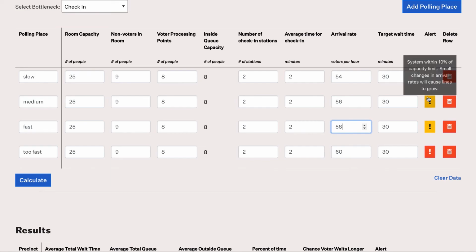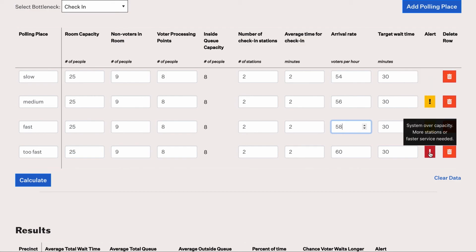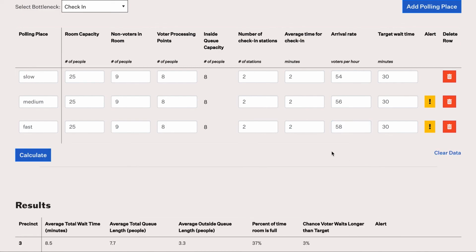You'll notice that some alerts popped up. For the 56 and 58 voters per hour arrival rate, we have an orange alert. That means that the system is within 10% of its capacity limit, and small changes in the arrival rate, like I'm showing now, will cause the lines to grow very quickly. In the bottom case, the system is over capacity, and with the assumptions that we make in the model, we're not going to get good results, and the model will return an error. We'll delete this for now.